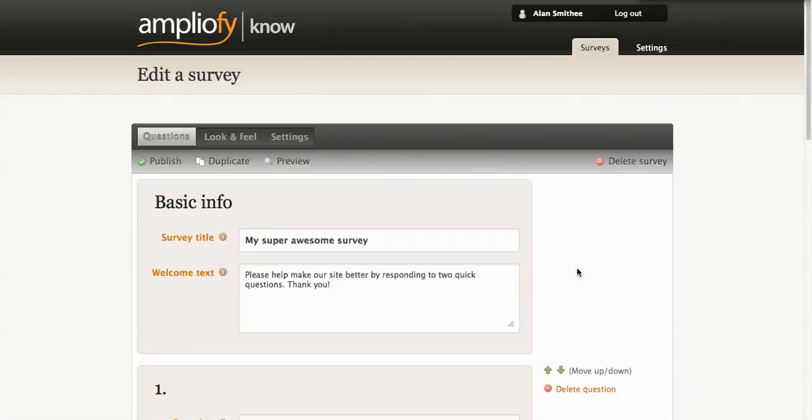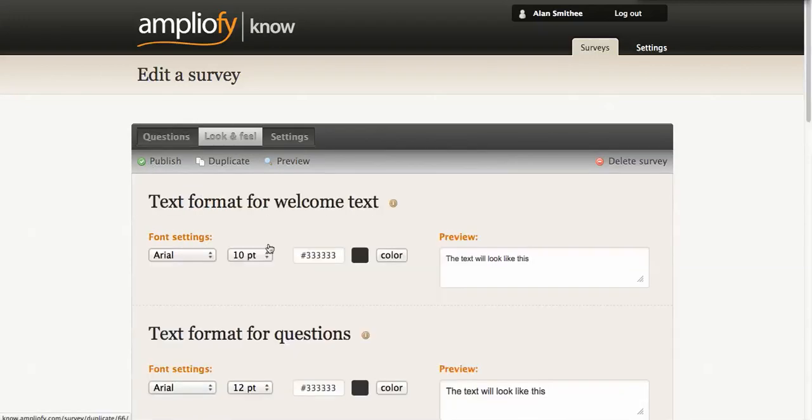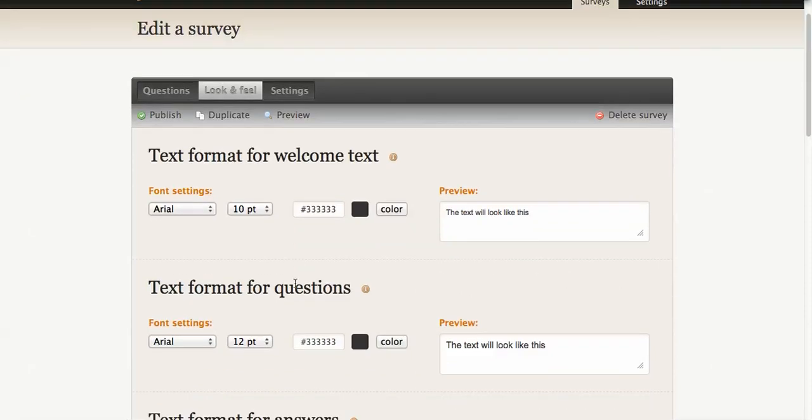Next thing, I may want to publish a survey, or first I might want to change the look and feel of it. For each part of the survey, you can choose between different fonts, different font sizes, and different colors. You have for each part a preview box where you can see what it will look like. So I change to Verdana, you can see it changes. I make it bigger. You can see in the preview too that it's bigger.